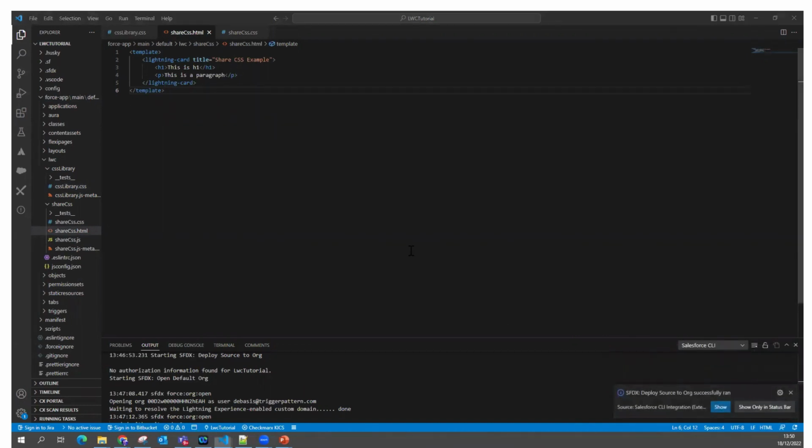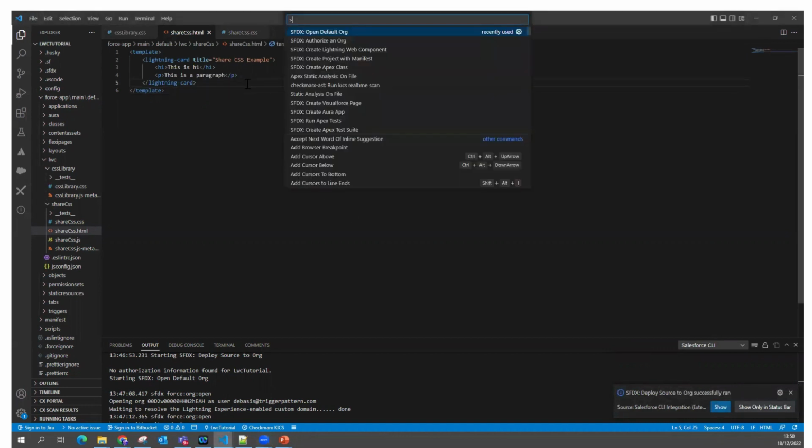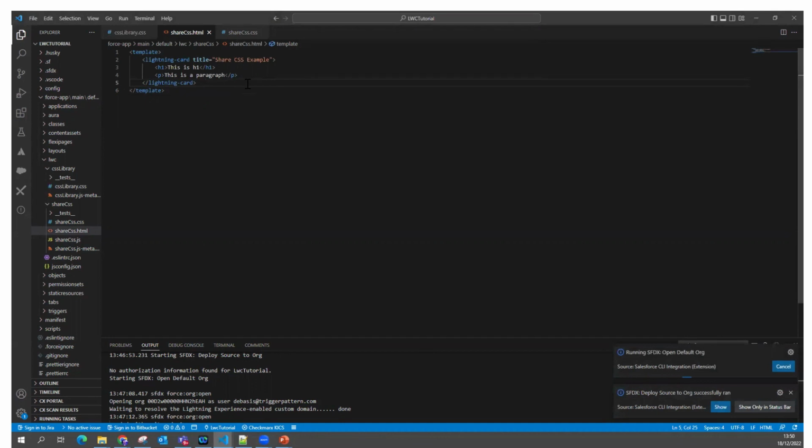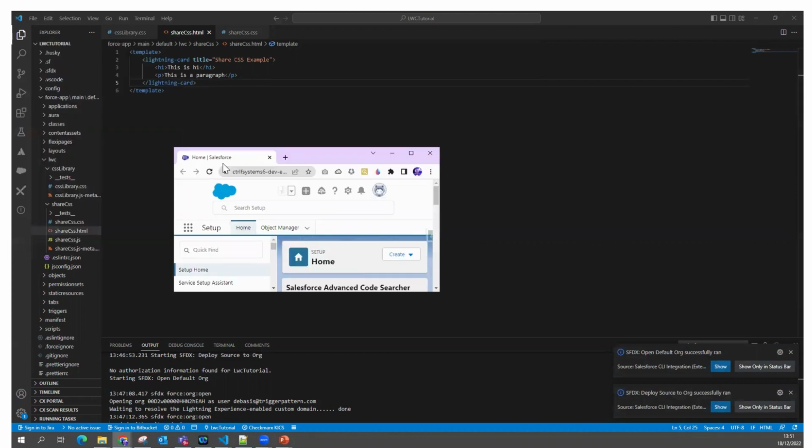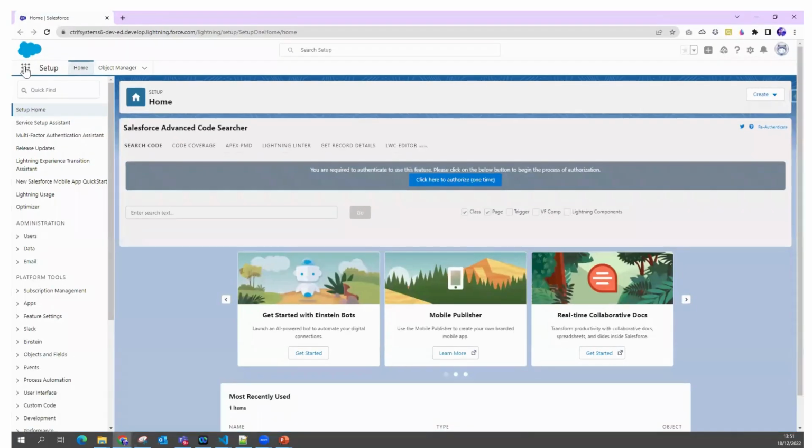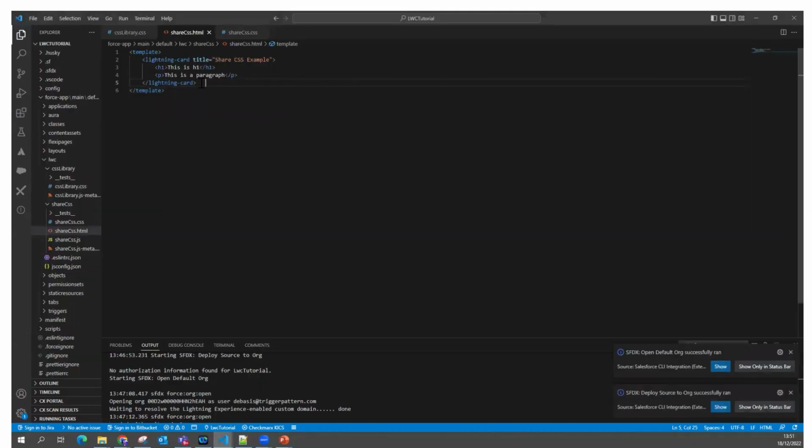Now let me open my org. If it's not open, you can directly open it from the command palette, like open default org from here. When you do open default org, your org will open, and then we will use this CSS component in the page to see how it happens. One more thing you have to do before you use it in the app builder: my component also should be configured.